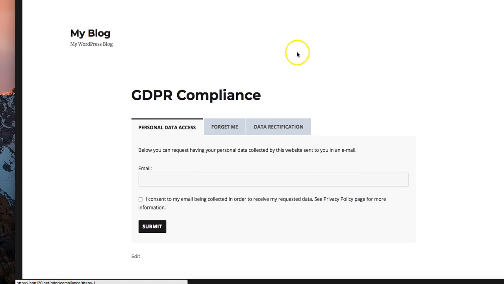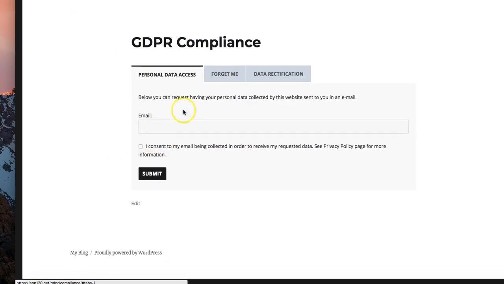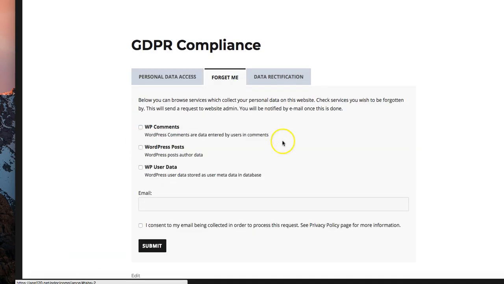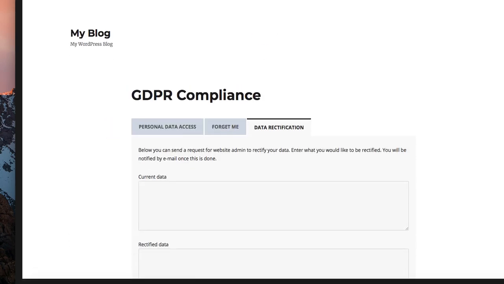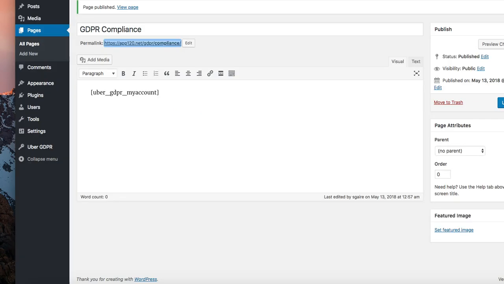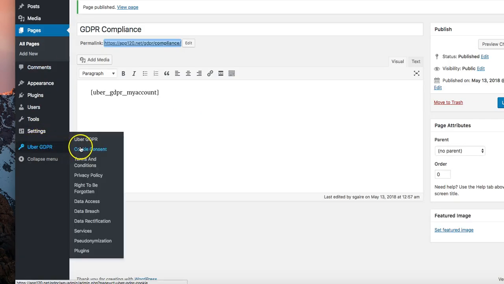I recommend you have some sort of about us page, and just put it as GDPR compliance. Simple as that. Basically, what's going to happen is when people submit personal data access requests and all that good information here, it's going to go to your system. Let's go and check it out. So once you actually do this, you're pretty much 95% done, to be honest. So you got that.